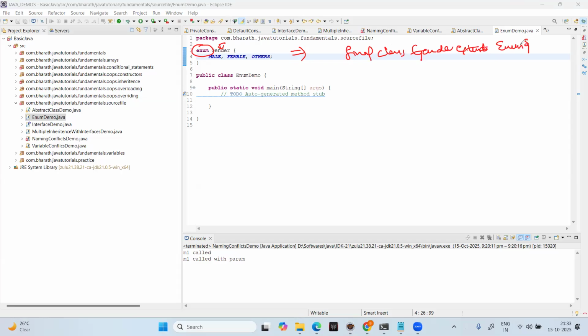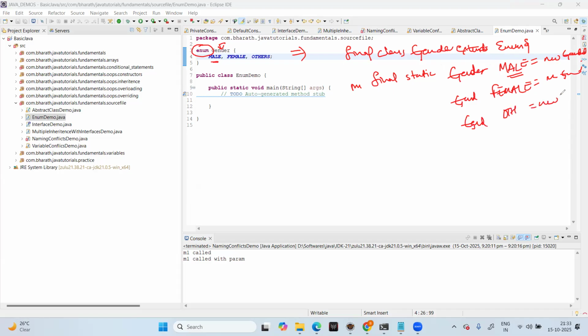And it will create a constant for male, one constant. How will it do that? public static final Gender male equals new Gender. It will create one object with respect to the male instance. In the same way, Gender female equals new Gender, and Gender others equals new Gender. This is what will happen behind the scenes.